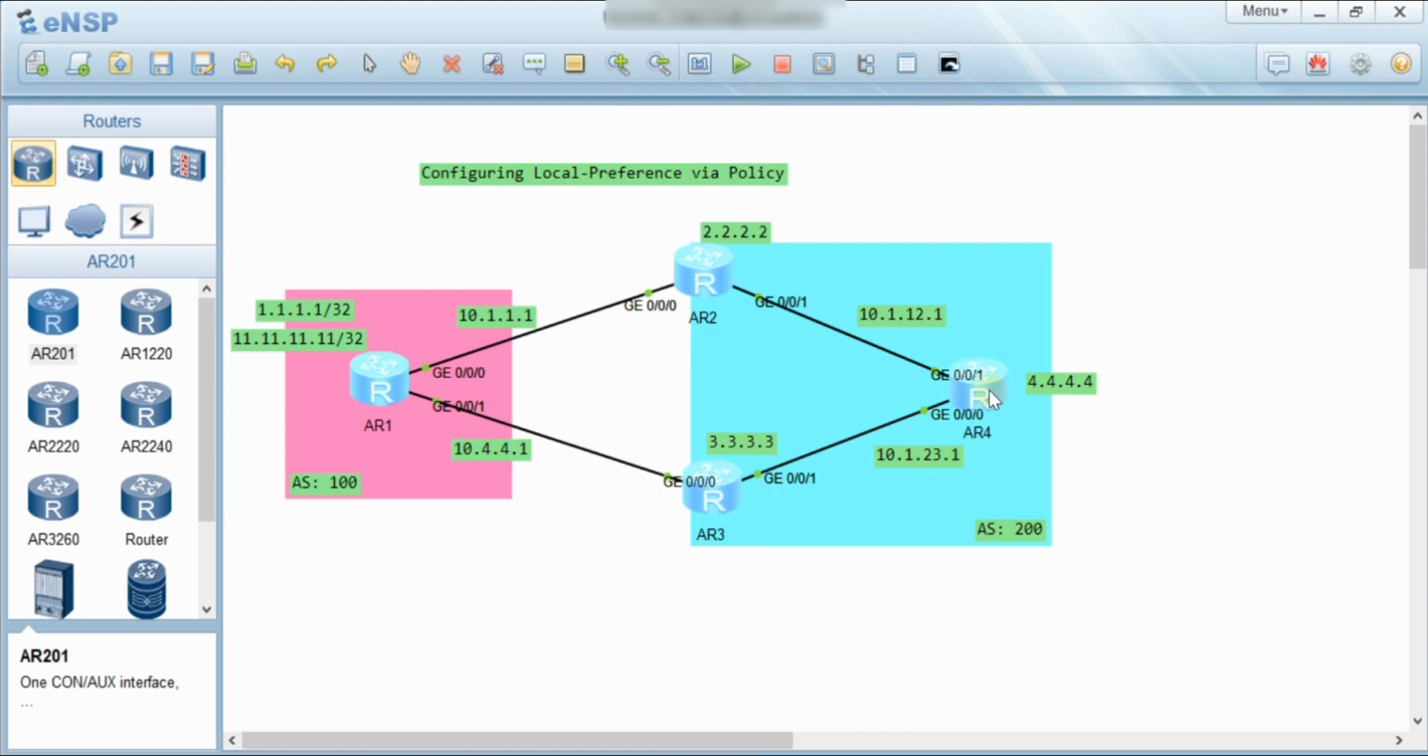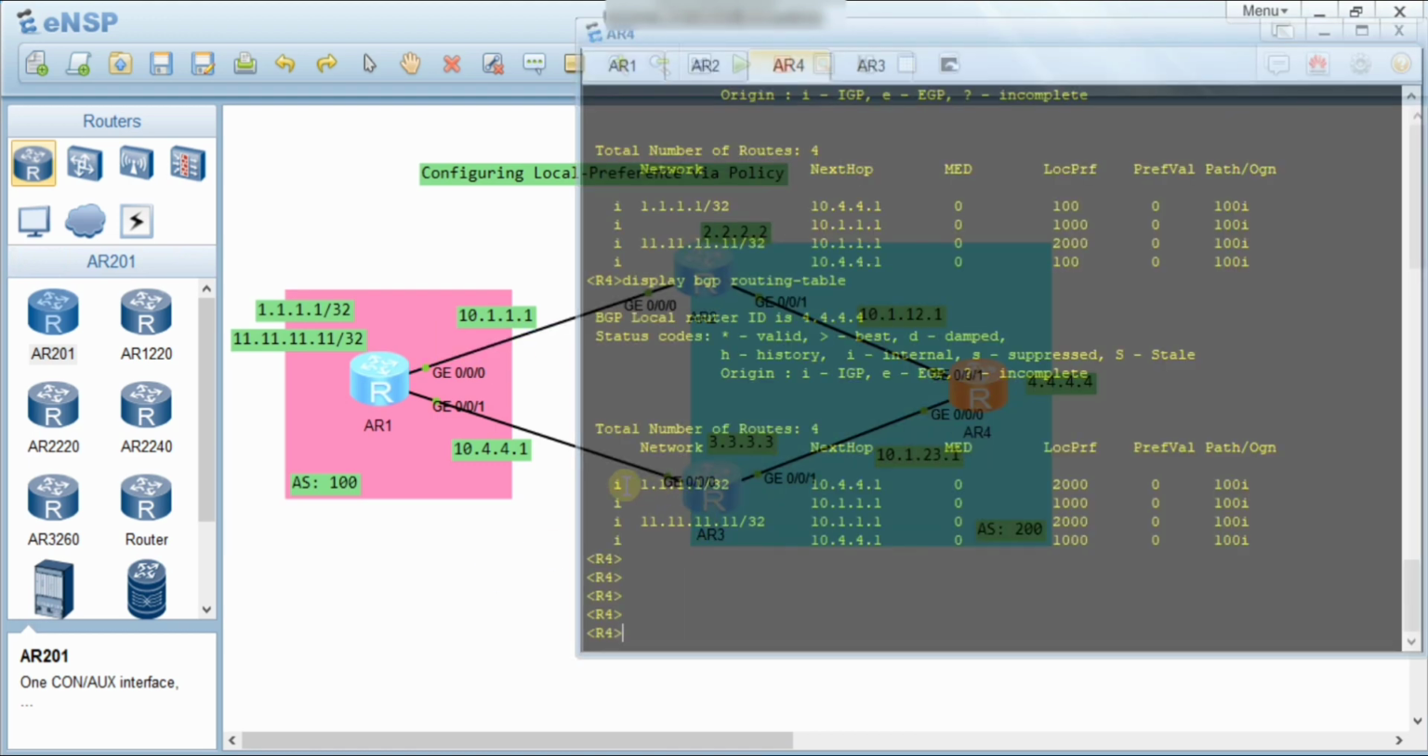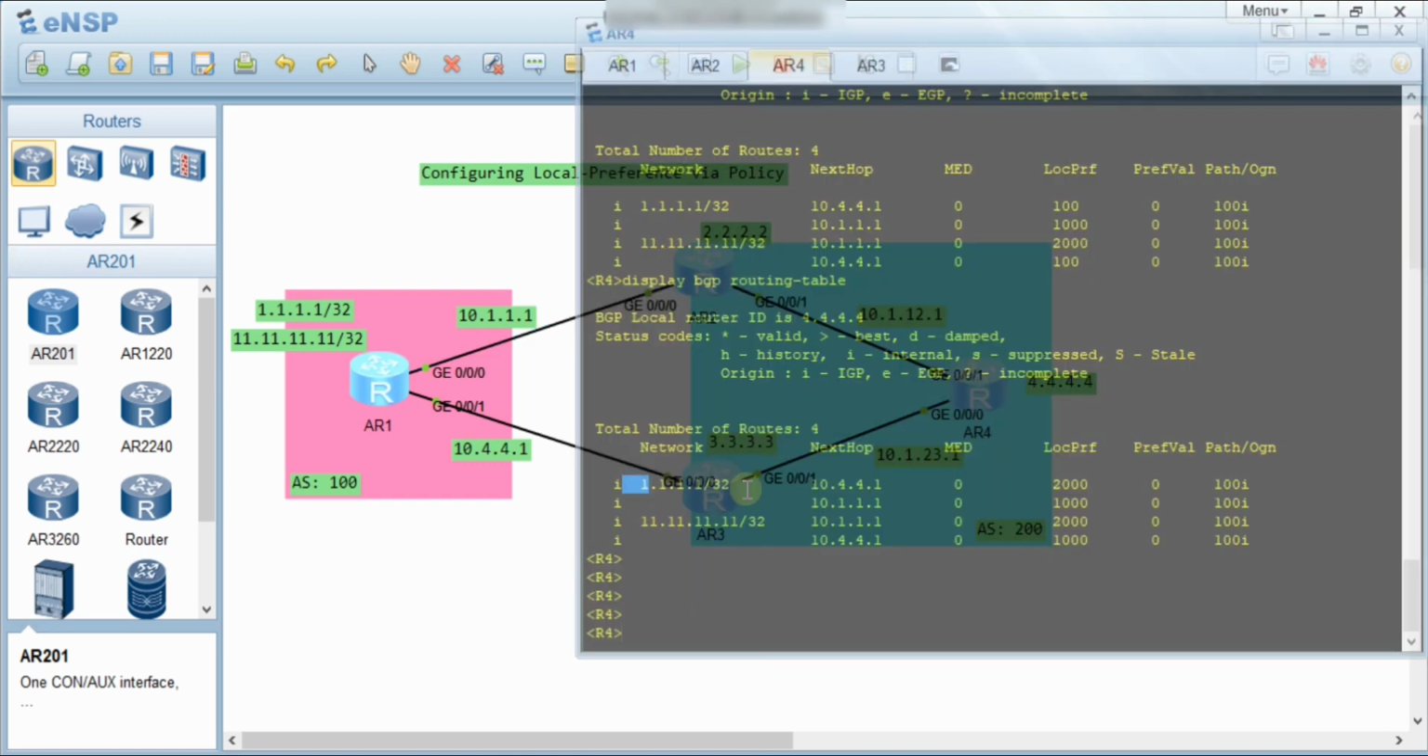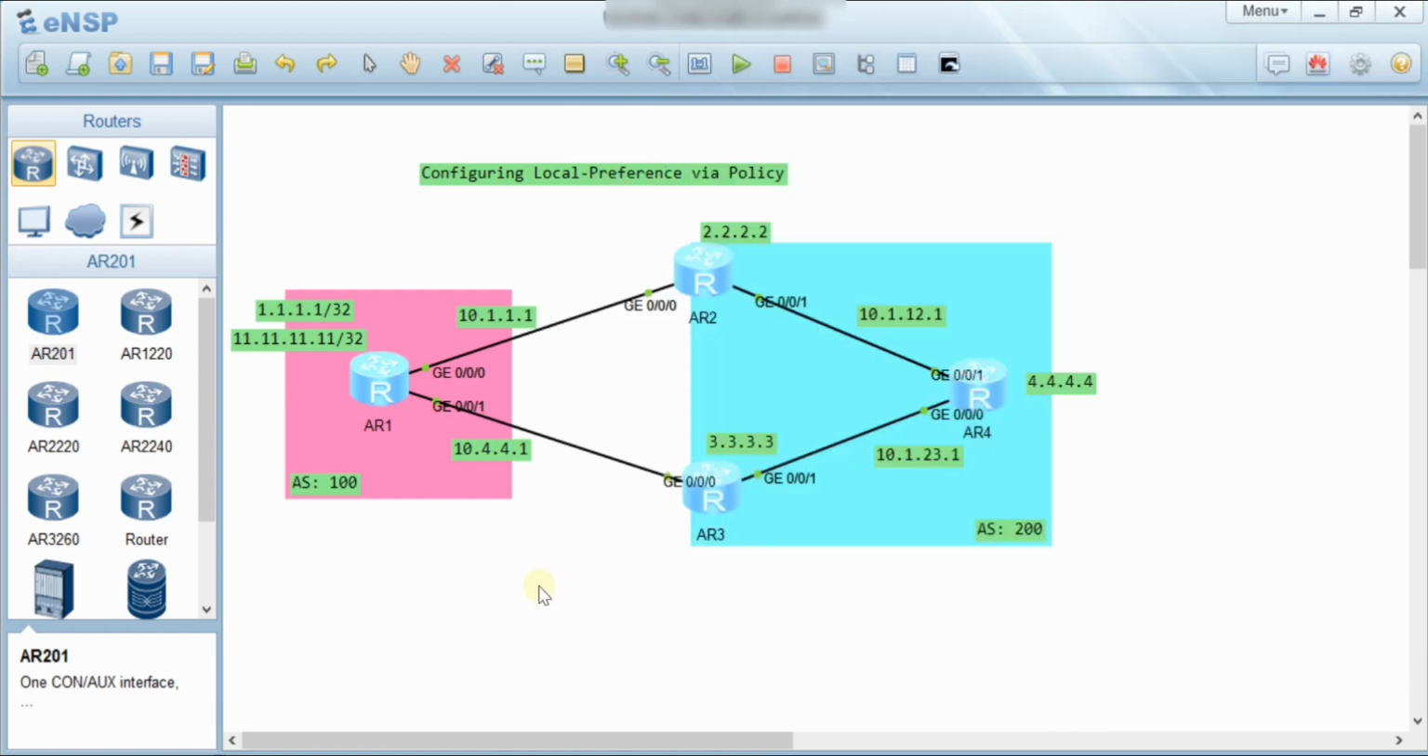If this route is present here and you want to go to this network 1.1, its next hop is 10.4.4.1. Or if this route follows this path, this one for 1.1, its next hop should be this one. Then this route will follow this path, but still this next hop is 4.4.4.4. So to change this next hop, we have a command.